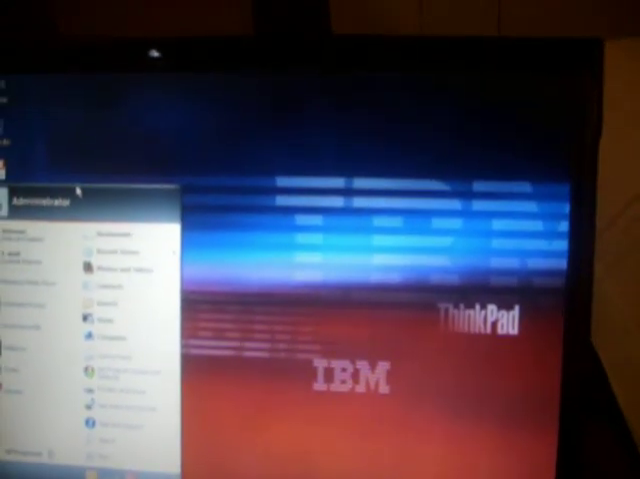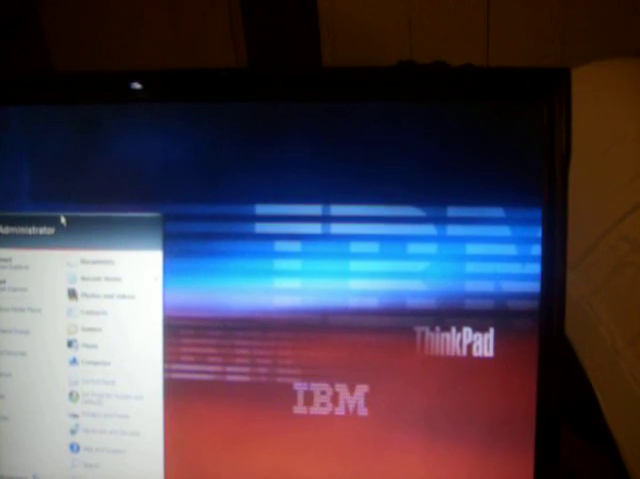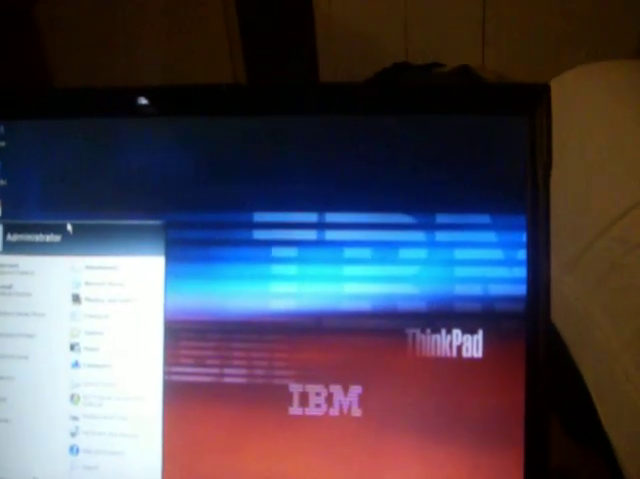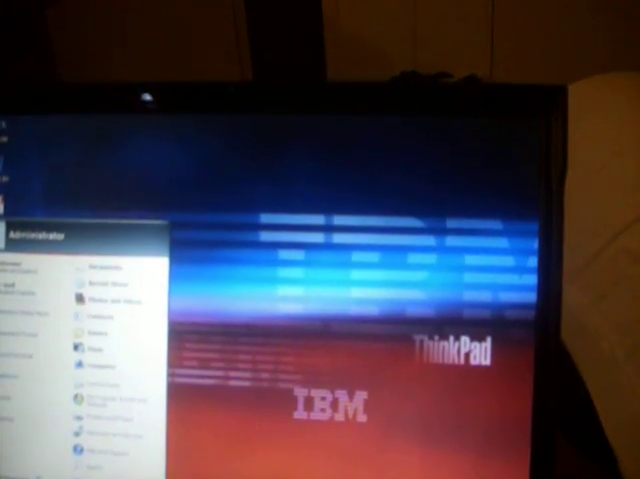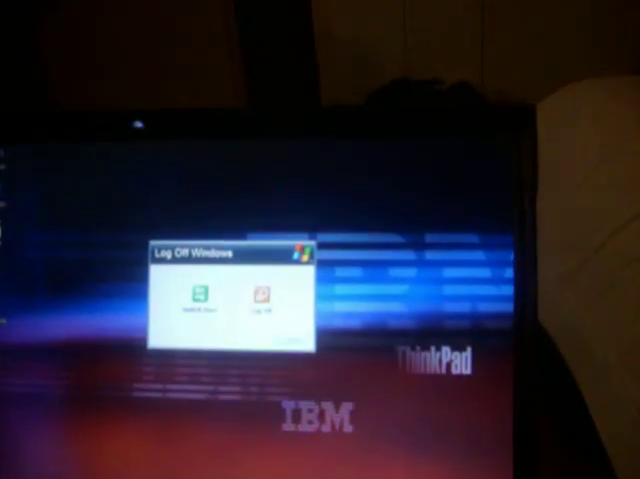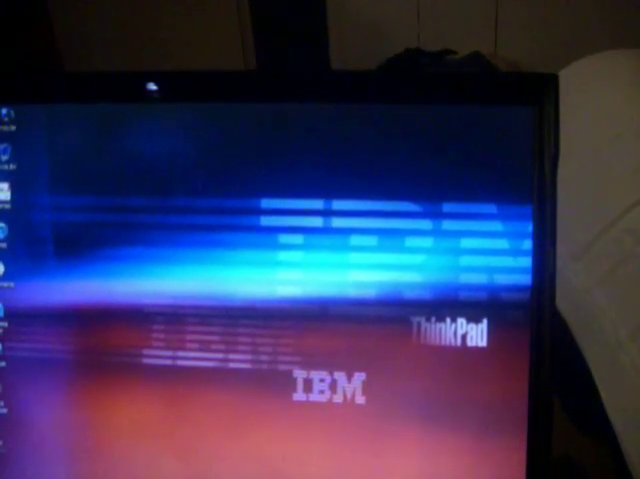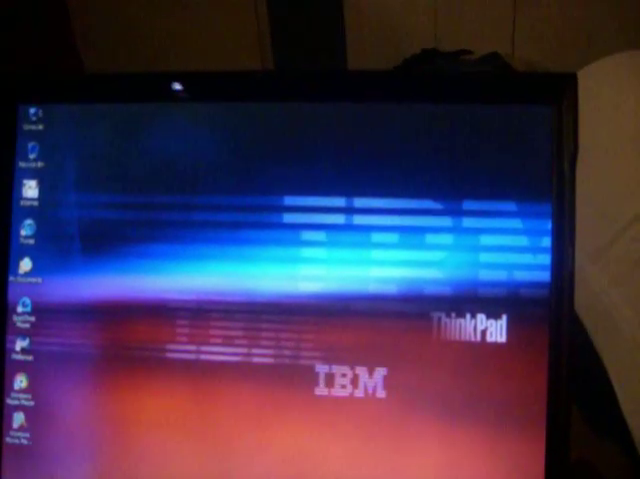So I'm not going to keep this operating system on this computer because I know I'm going to get very upset if I have to keep reapplying the activator, which I do not want to do. It's going to be a big pain. So I'm going to log off. And it won't play the log off sound because, again, this operating system has issues.